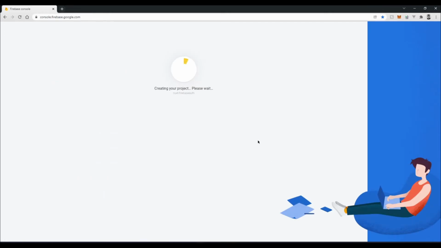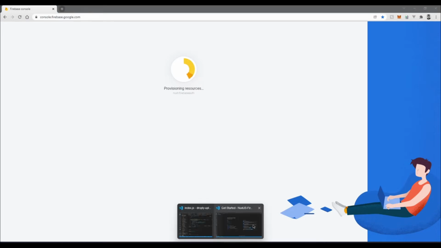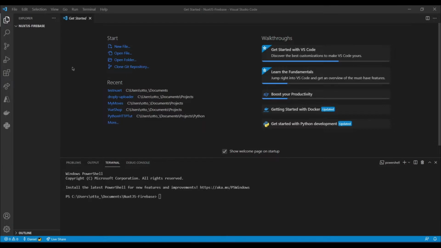Okay, so while this is going on over here, I'm just going to go to our VS Code and open up an empty folder. Alright, cool. So from our empty folder, I'm just going to open up a terminal session and we're going to run the create Nuxt application command. So that's just npm init nuxt-app and call it whatever you want. So I'll just call this Nuxt Firebase.